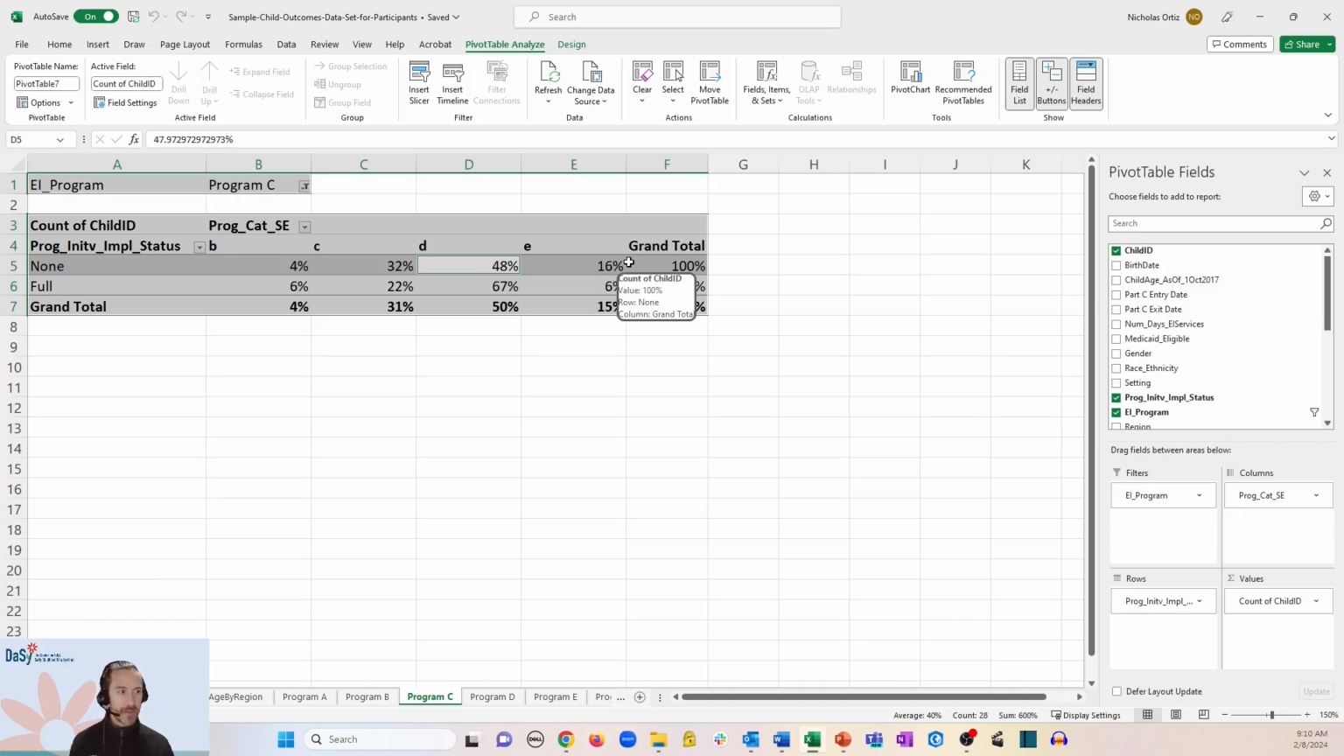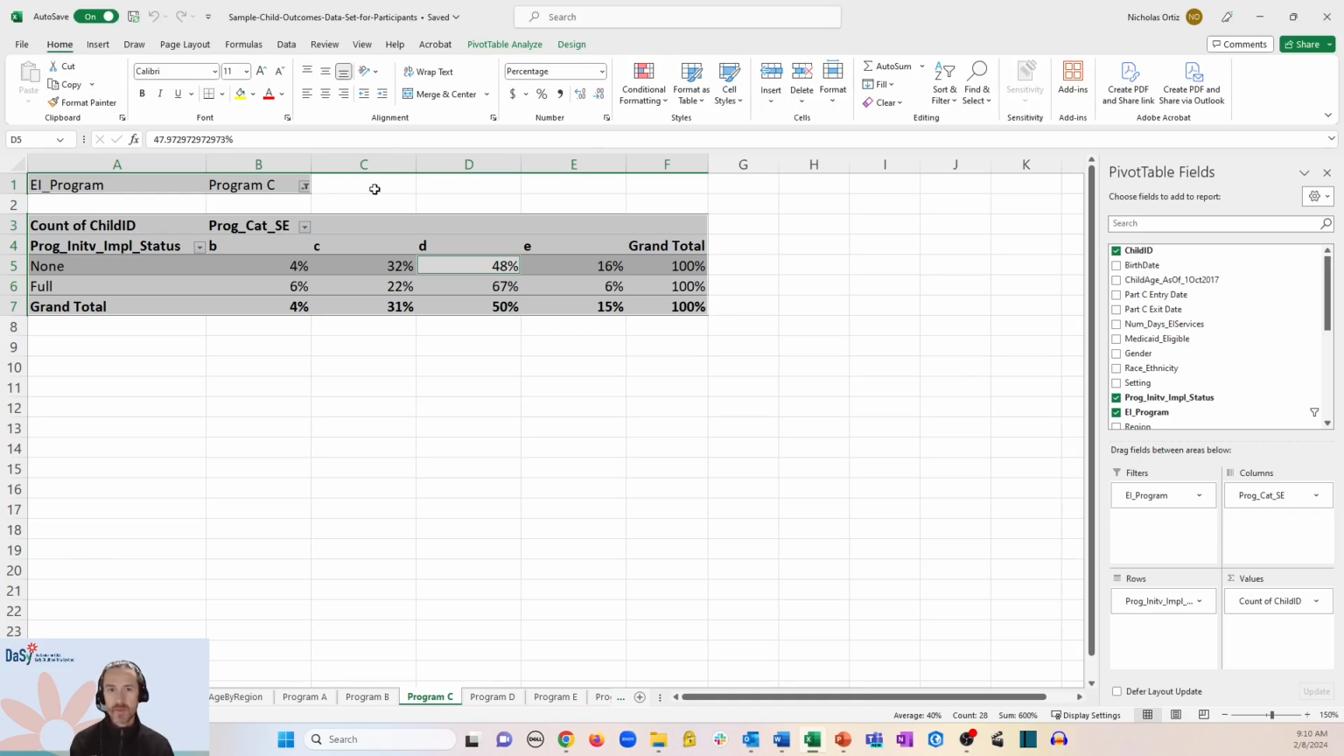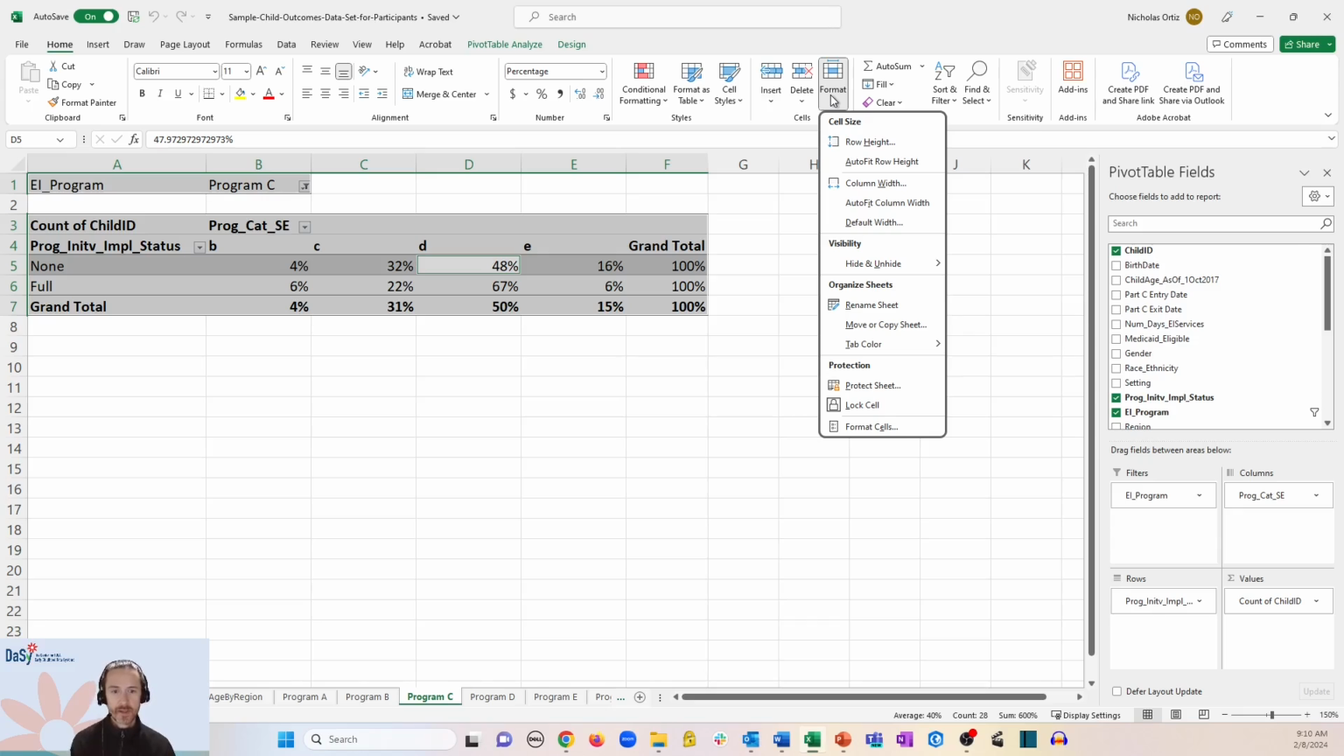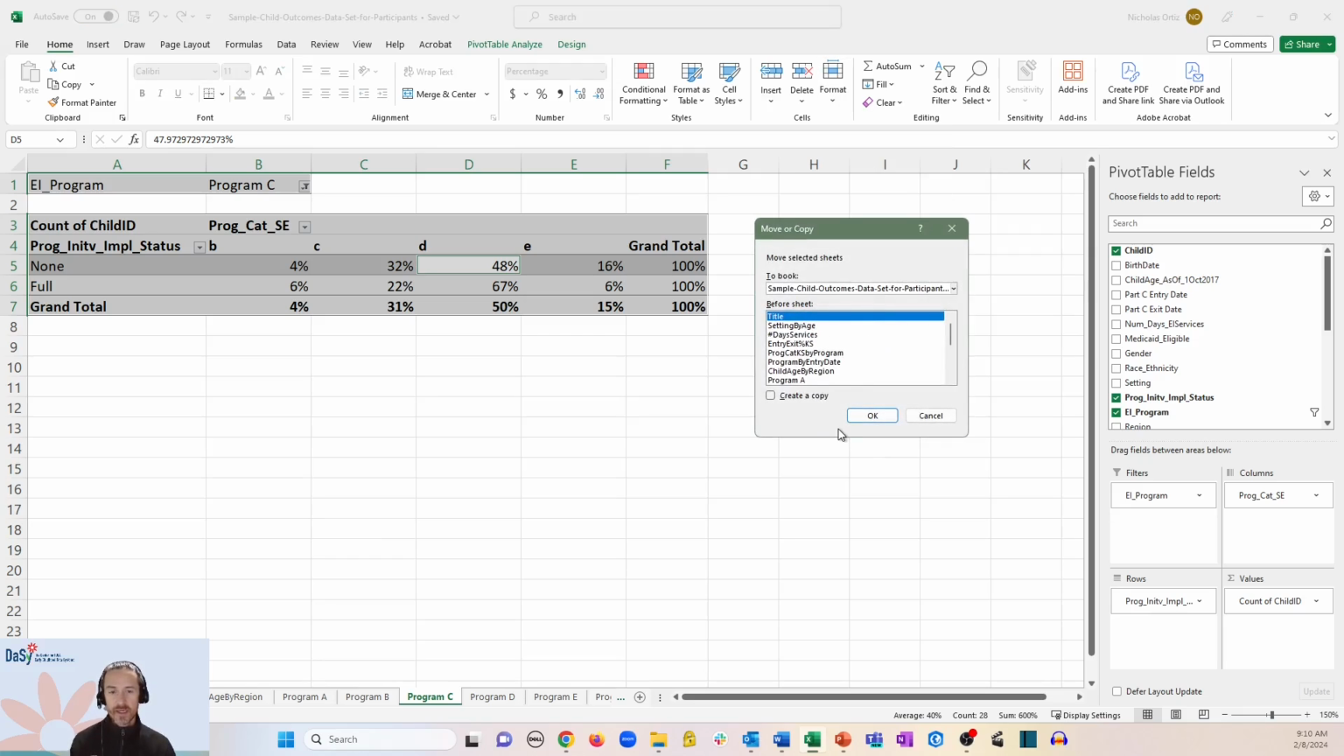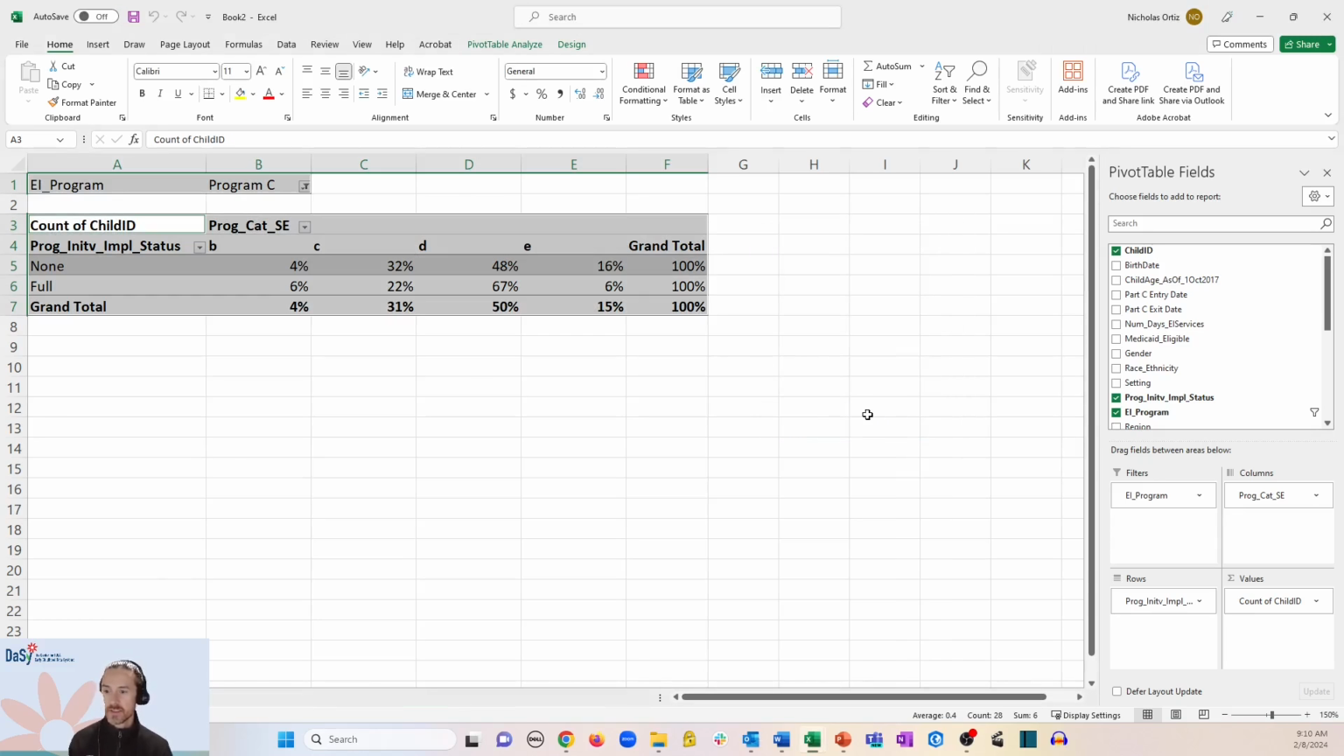Another completely different option is to go back to the Home tab and click under the Format area on the Cells submenu, and go down under Organize Sheets to move or copy sheet. And we want to create a copy. We don't actually want to move it from the original workbook. And we want to send it to a new book. Now this is going to create an entirely new workbook.